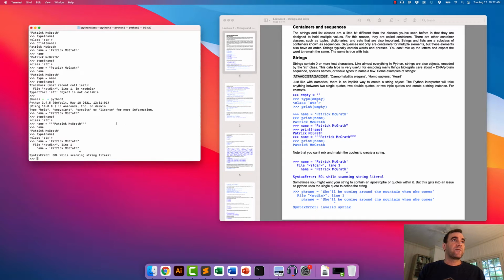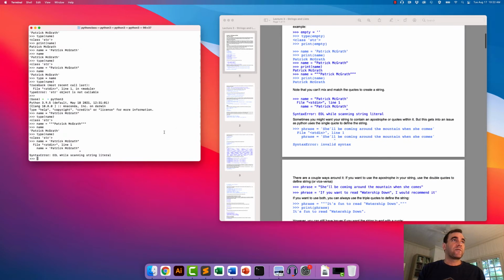All right, so why do you have all of these different ways to create a string? This becomes obvious once you think about the fact that you might want to have a single quote or a double quote within the string object itself. So what's an example of that? So an example of that is if you have a contraction. So "she'll be coming around the mountain when she comes." So you might want to store this phrase. This is a song lyric.